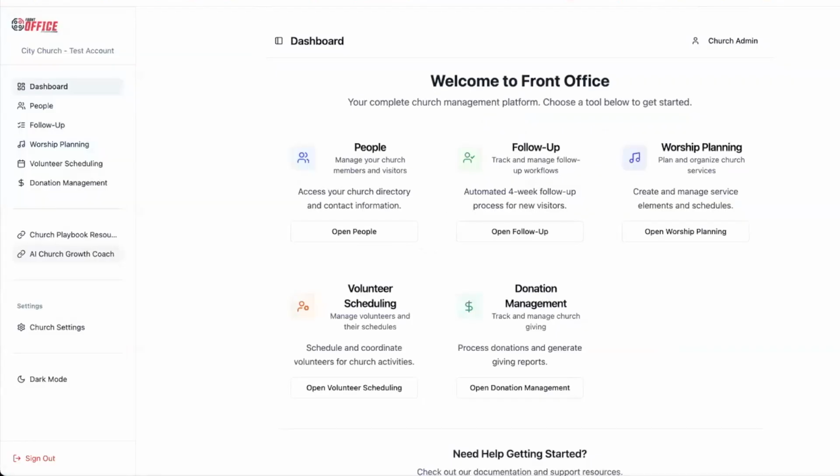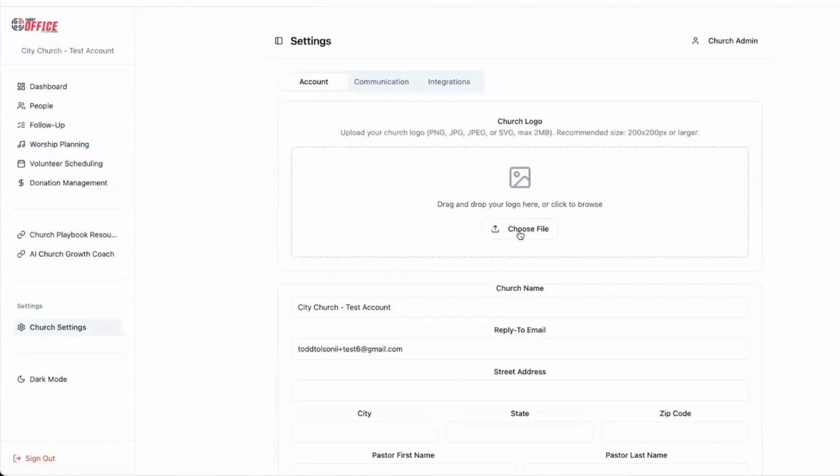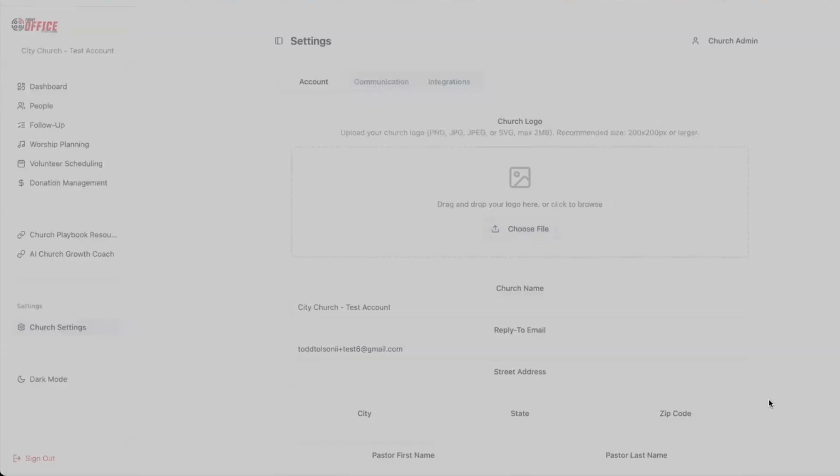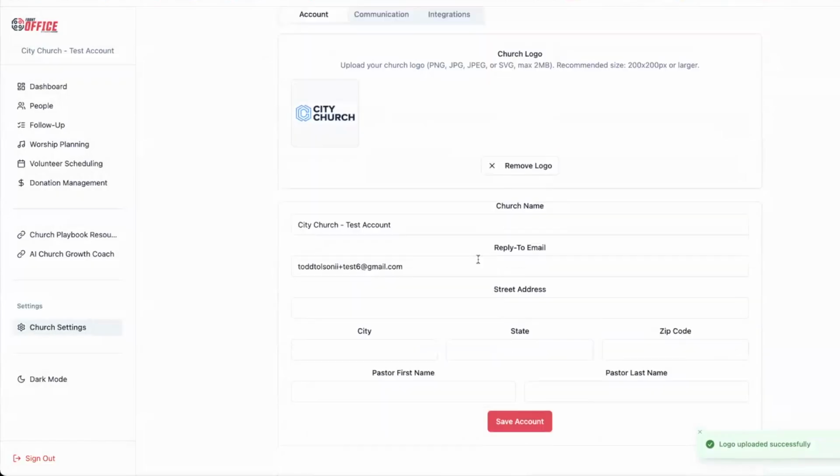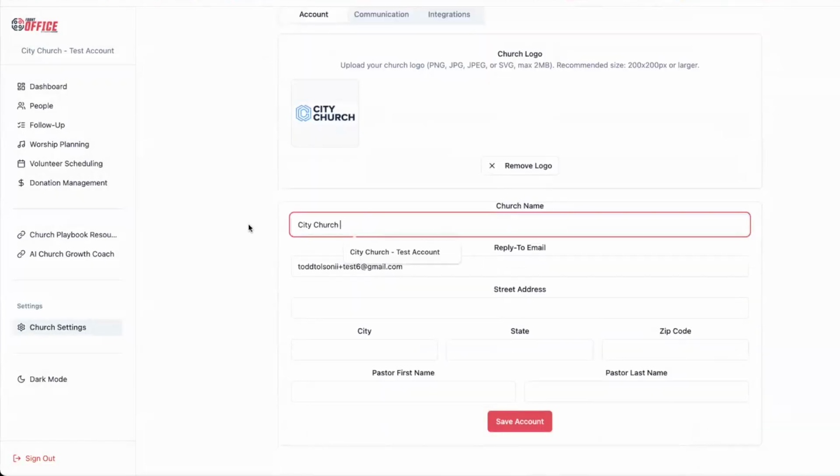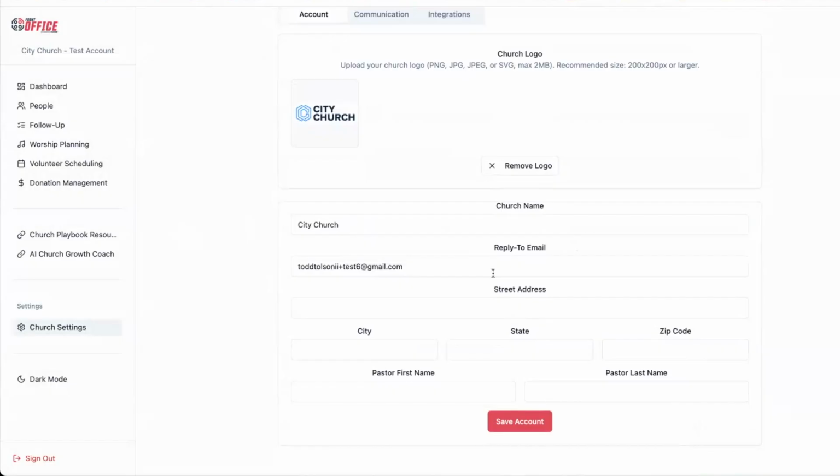Now, when you set up your account, the first thing that you've got to do is go to church settings. And this is where you want to upload your logo. You want to make sure that your church name, and I'll just take off test account here, and then the reply to email, again, this is my test email, but you want to make sure that's good.